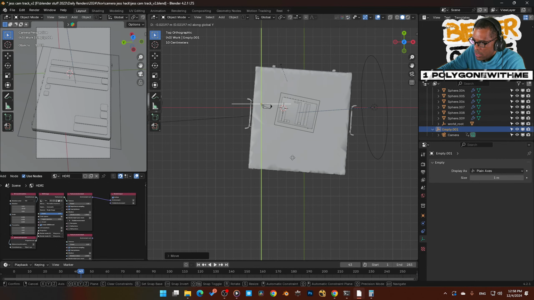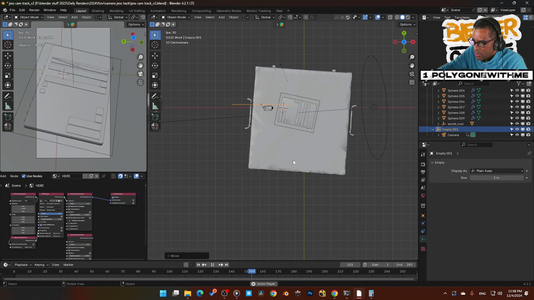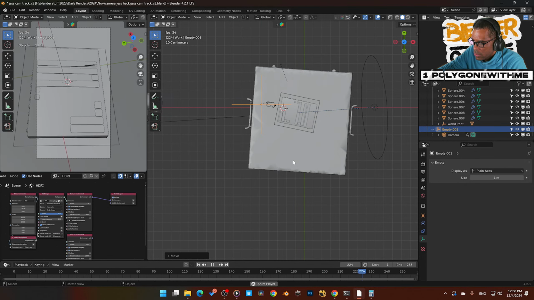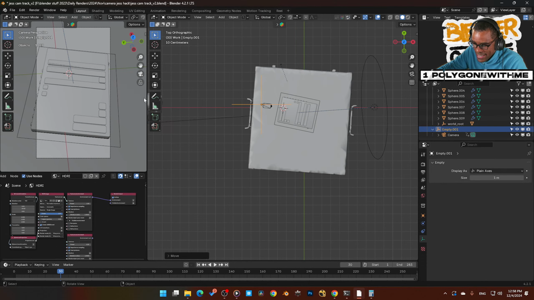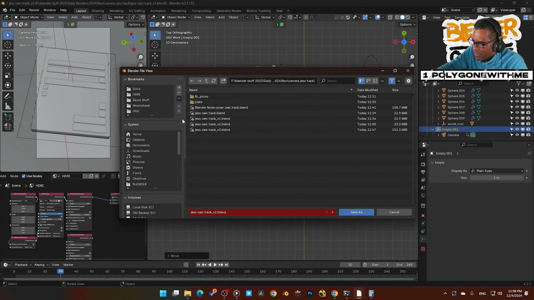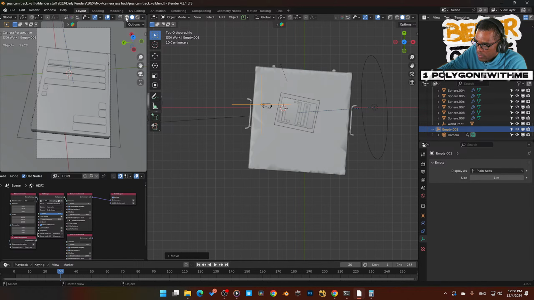Just go G Y. Just trying to get it centered in the shot as much as possible. Okay, I like that. Now let's save it. Save as V3. Save. Okay. Now let's come over here and let's dial in the camera. I set this to render.